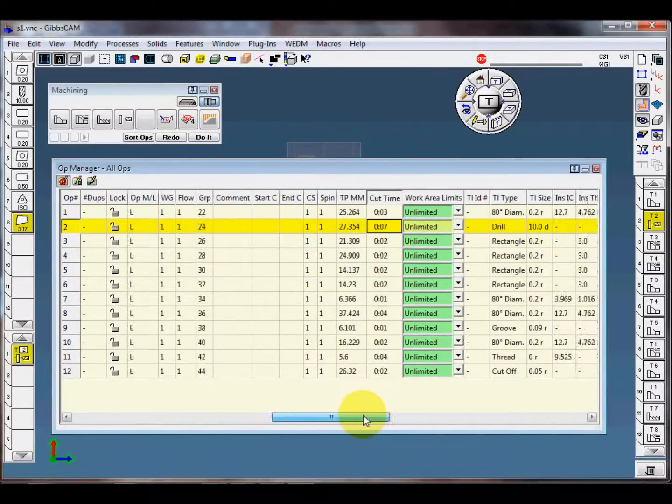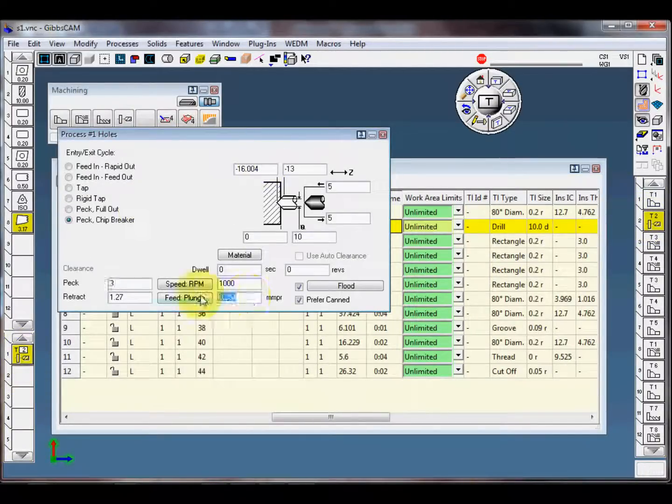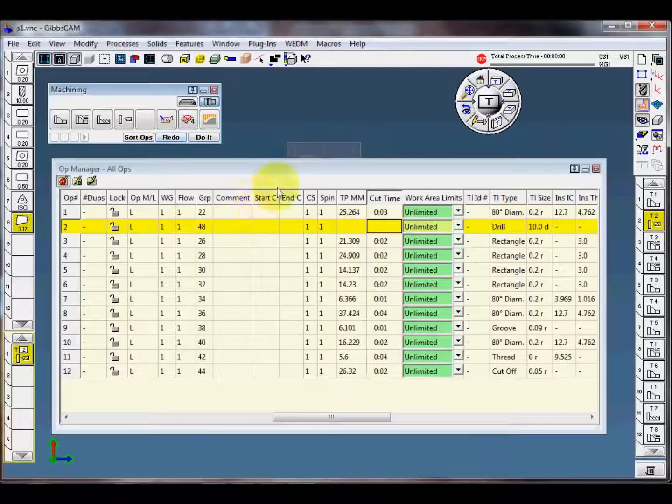For example, let's say operation 1 takes 7 seconds, and you might need to reduce this. So, for example, I'm going to change the feed from 0.2 to maybe 0.4, redo these operations, and then calculate again. And you can see it's now down to 5 seconds. So this is how you can optimize the cycle time of each operation.